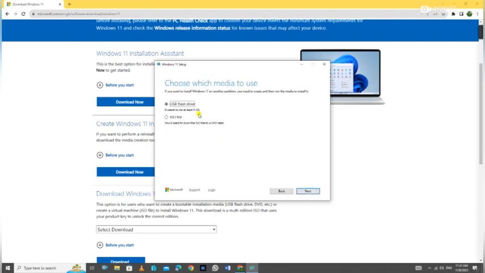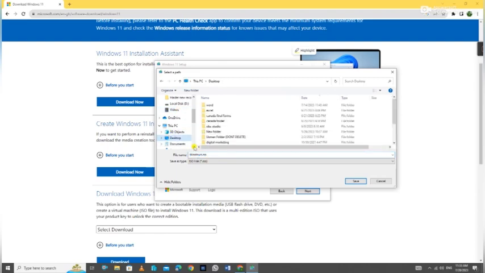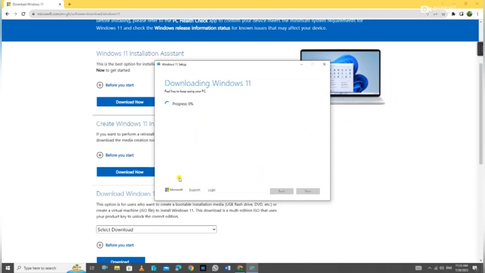We'll press next. Now it is giving us the option to burn the ISO file on either a USB or create an ISO file. So I have to create an ISO file. I will press next and I will save it on the desktop. And click save.